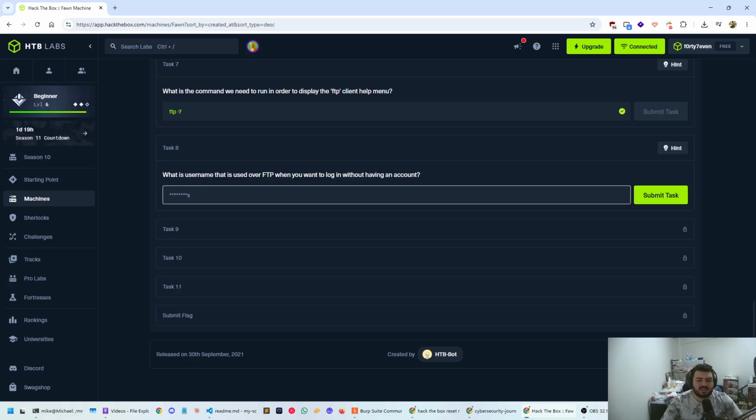What is the username that is used over FTP when you want to log in without having an account? This is something that you should Google if you don't know. I just happen to know it. It's anonymous.